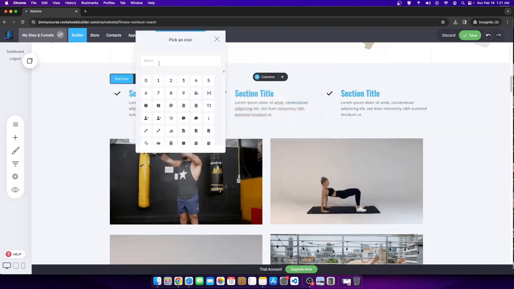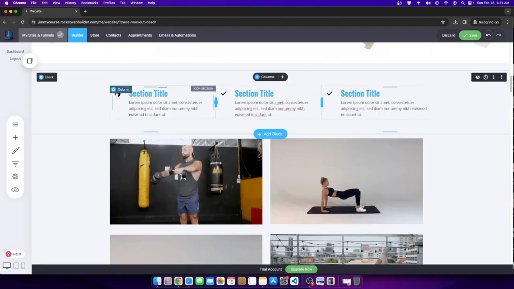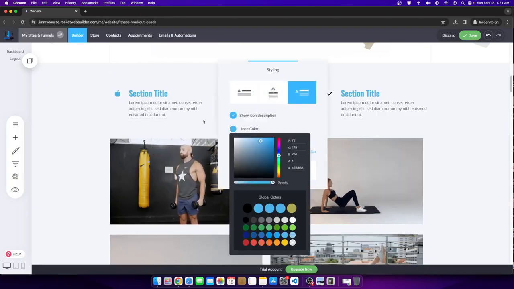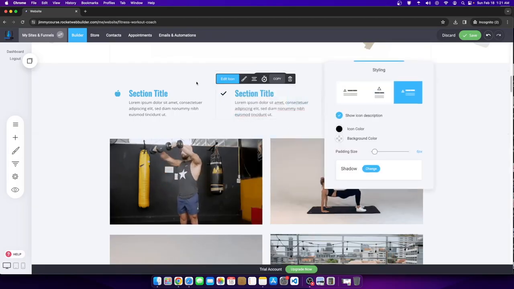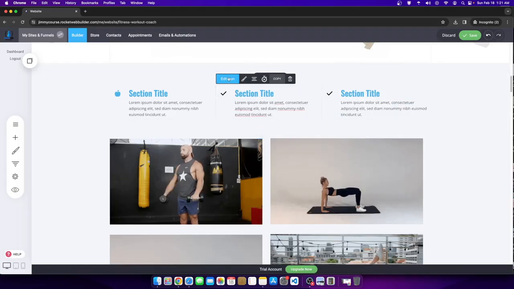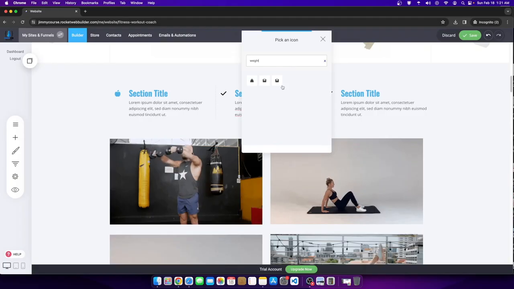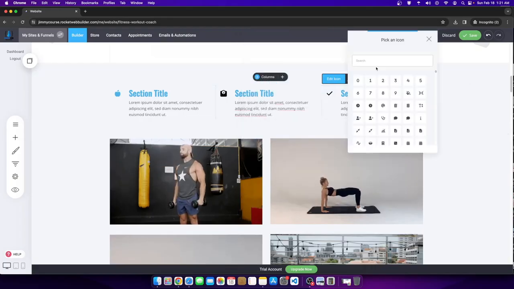I'll edit my icons here. And first thing we'll search for is like an apple, like this, and change the color of it. So let's go with a blue. Then this one, we'll search for a weight scale icon. So I'll hit edit icon. We'll type in weight scale. And then here, we'll type in maybe health.